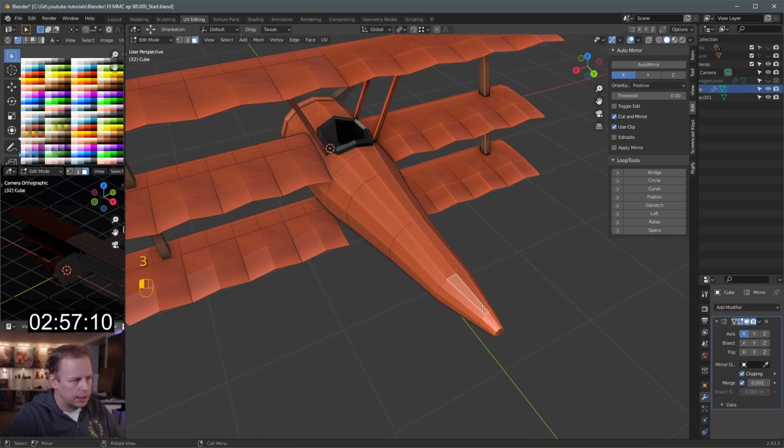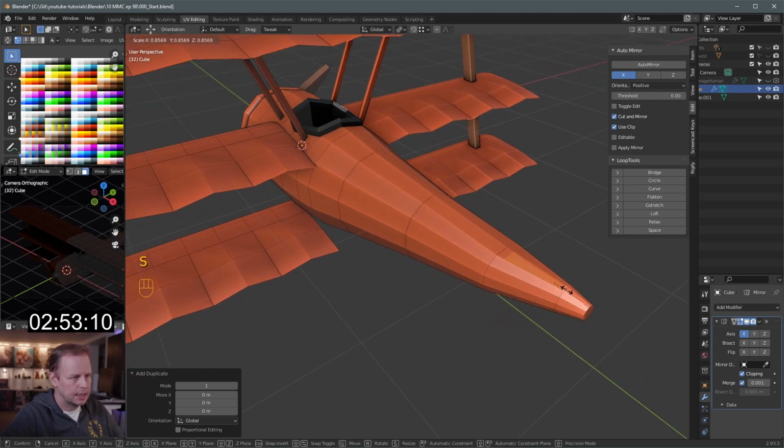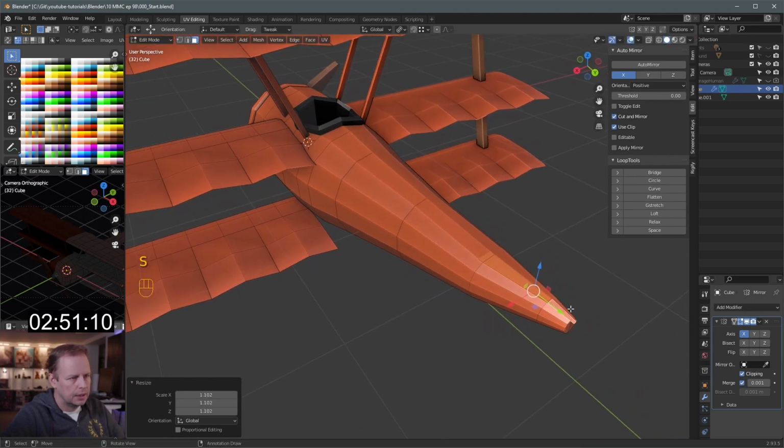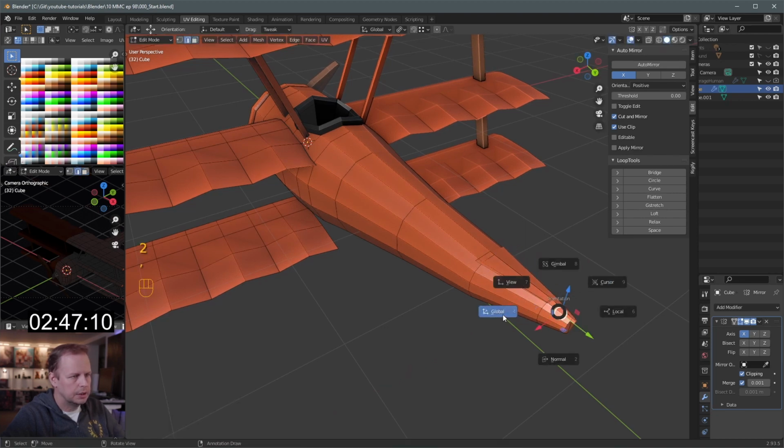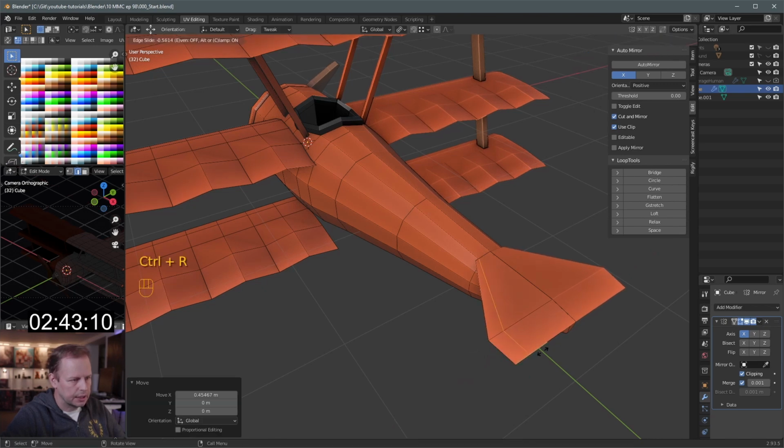Now it's the rear wings. Shift D to duplicate that, scale it, and scale it on the x-axis. Okay, that's no good. Comma, I need to go back. Well, I had global, and let's make this into a triangular shape here.